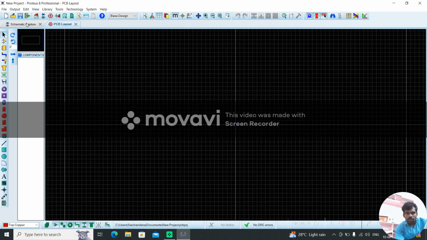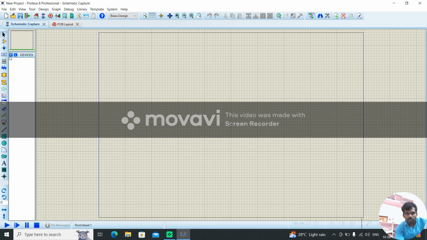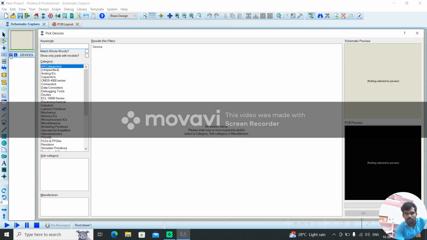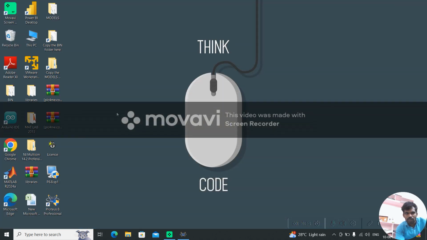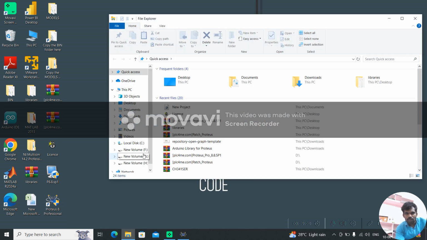Now click on this schematic capture. On this click on pick device. So P for pick device, L for libraries. So pick devices. Click on this. So here there are no Arduino libraries. So in order to add Arduino libraries, minimize this, cancel this and minimize the entire Proteus 8 Professional software. Now go to C drive.